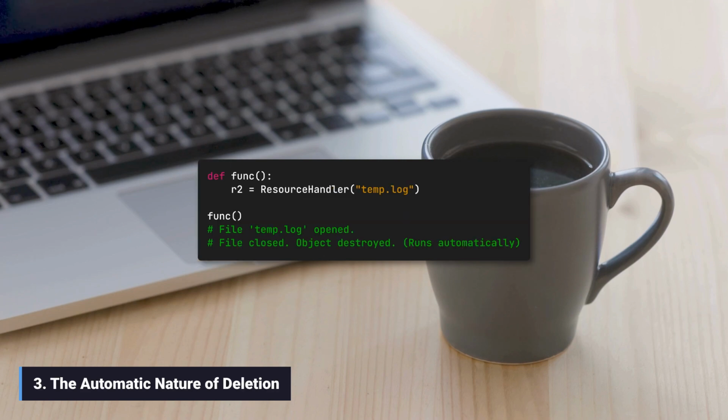3. The automatic nature of deletion. We can also see the destructor run automatically. Inside the function func, the object R2 is created. When the function finishes executing, the local variable R2 goes out of scope. Its reference count drops to 0, and the destructor runs automatically without the need for the del keyword.